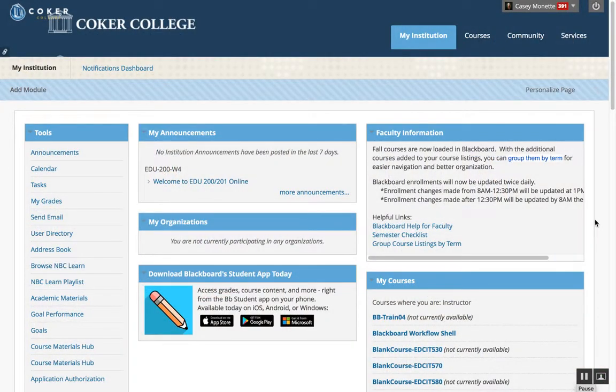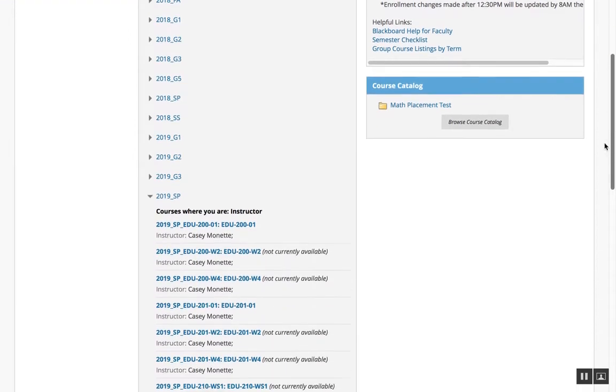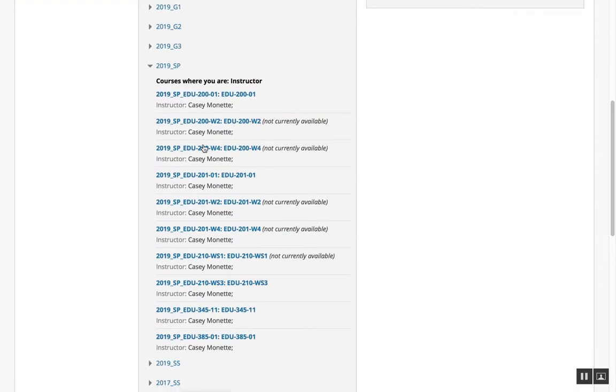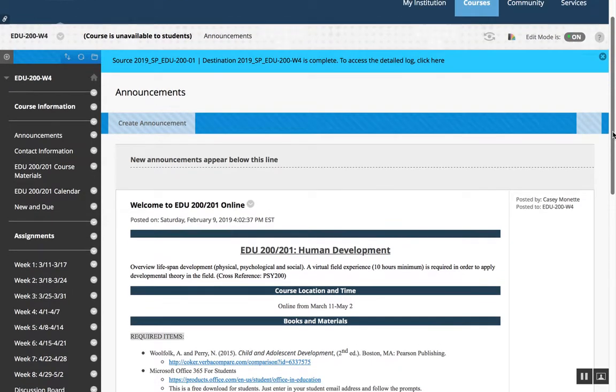When you log into Blackboard, the first page that you should always see is your institution page. From here, you're going to go to your courses, which is right here. When you click on it, you should see all the course lists that you have. I may have more courses than you, and that is fine. Scroll down to your course, which is either EDU 200W4 or EDU 201W4, and when you click on it, you are going to come into the main page for our course.